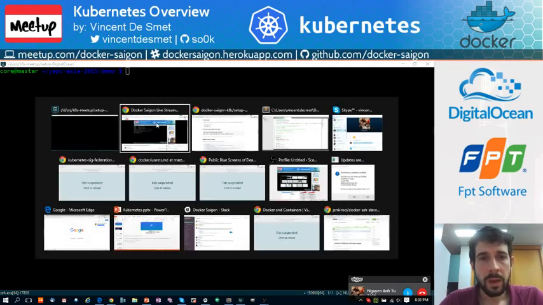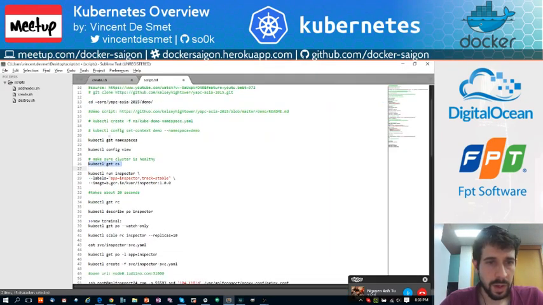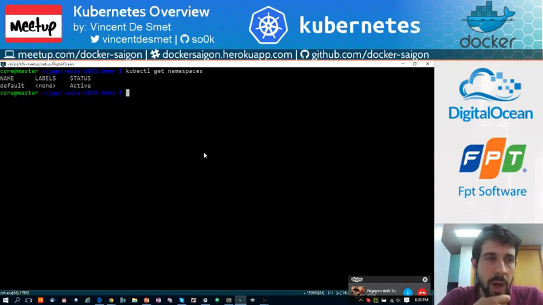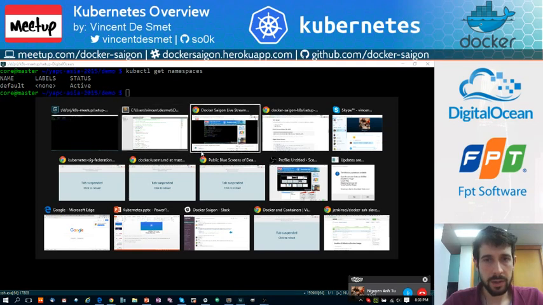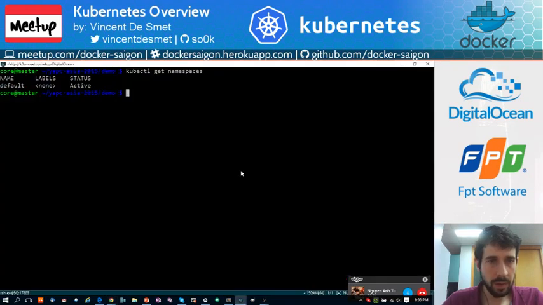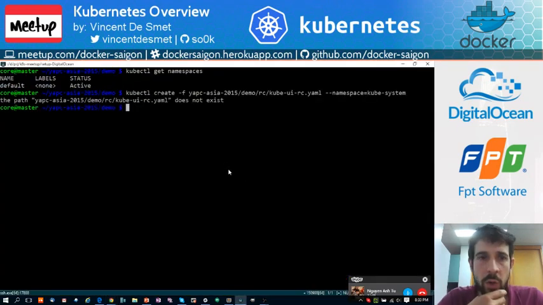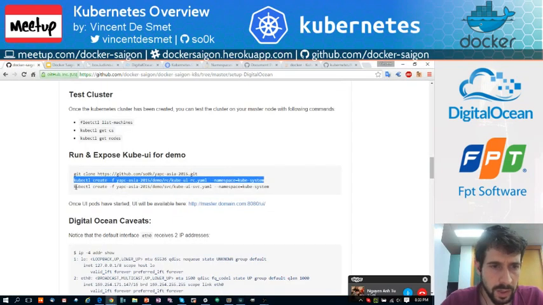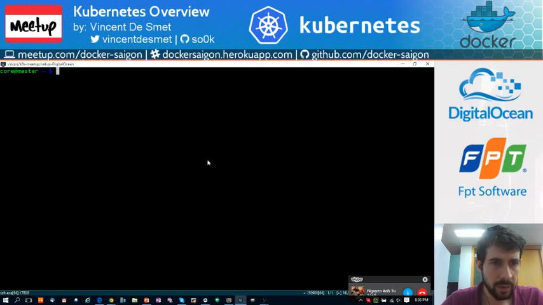Alright, so the first thing I'm gonna do is list all of the namespaces that are available in my Kubernetes cluster. So right now there's a default namespace, and actually there's one more thing I want to do. I want to create the Kube-UI service. Okay, I just created the Kube-UI service and I'm going to open it.